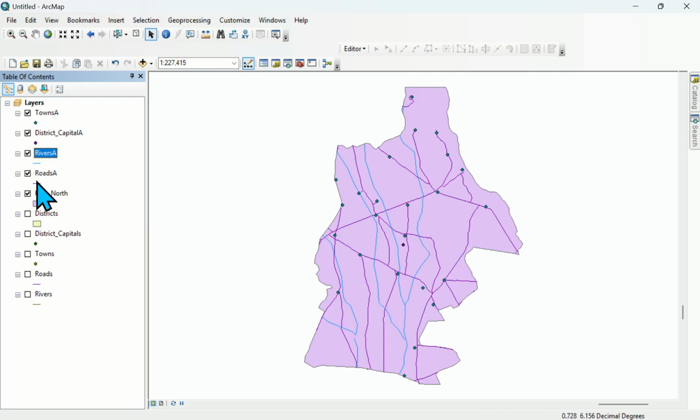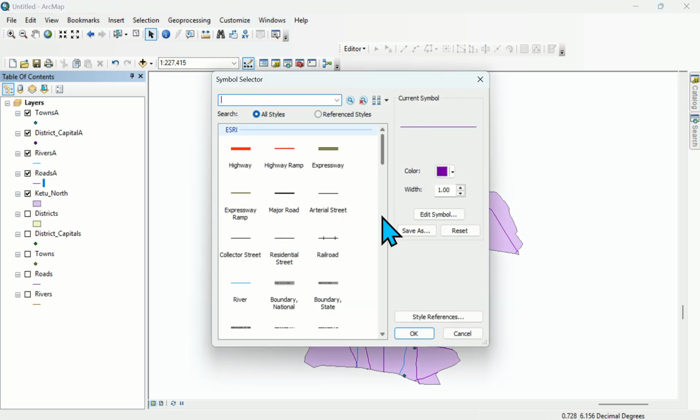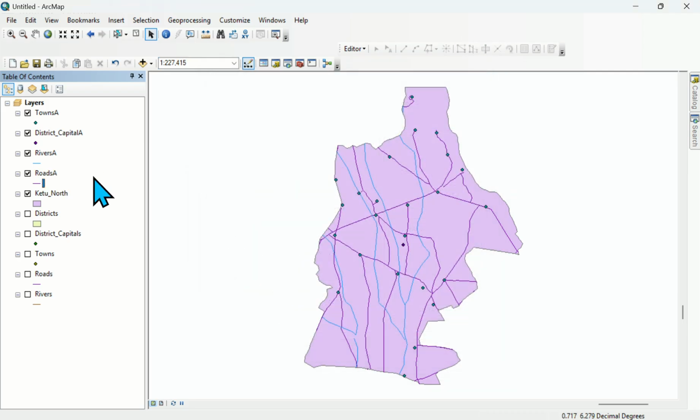Now I want to change the roads to black. So I can either click on this line or again, let's say I can either double click here. It brings me directly to this side. Then I go ahead and change it here. Or you can just select on the roads, right click, properties.